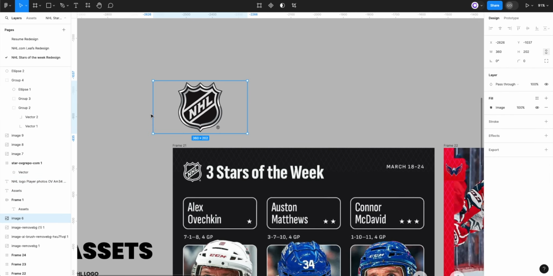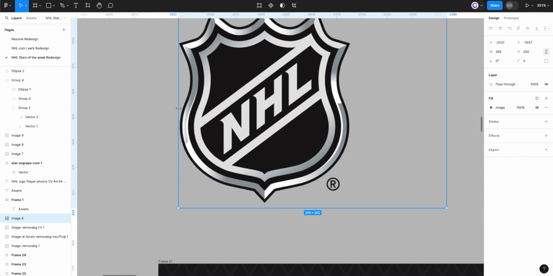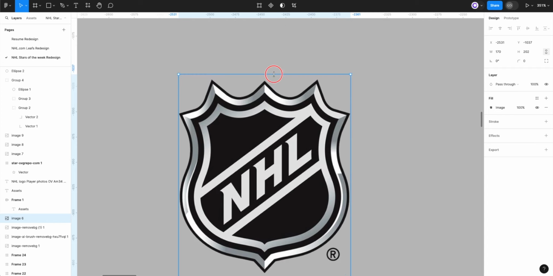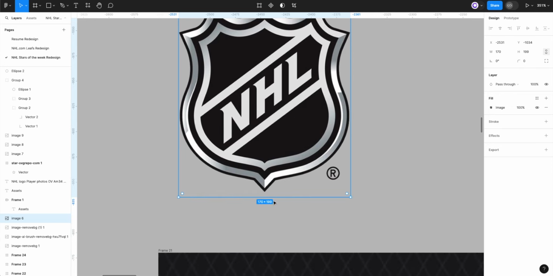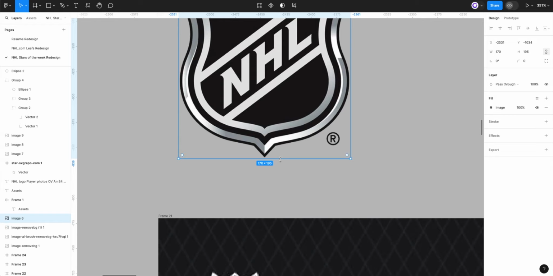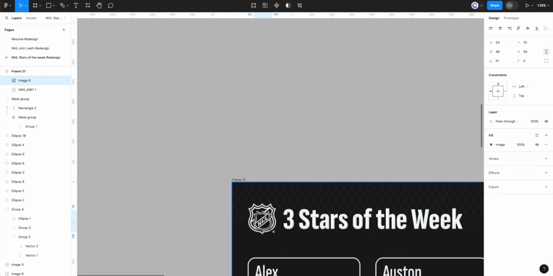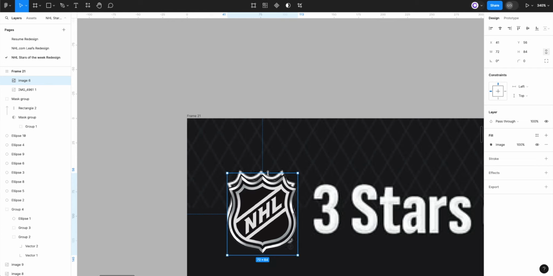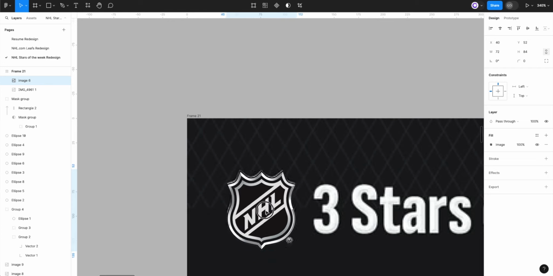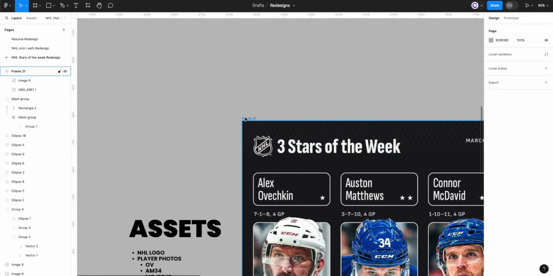Alright, start with bringing in this NHL icon. I'm just cropping it. If you hold down Option and grab the sides, you can quickly crop images in Figma, which is cool. Super easy and intuitive to do. And we're just going to bring that down a bit, bring it in here, resize it so that it's pretty much bang on there. And then we've got the 3 stars of the week.